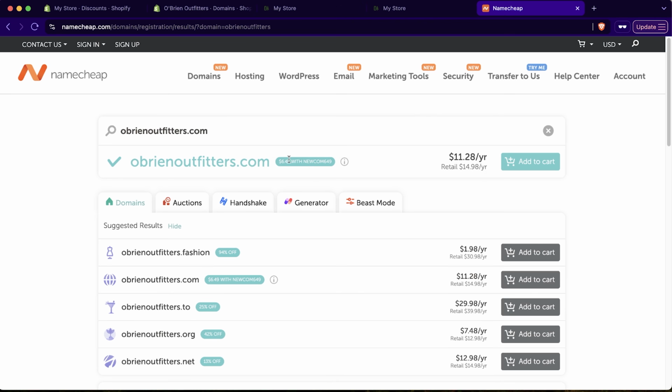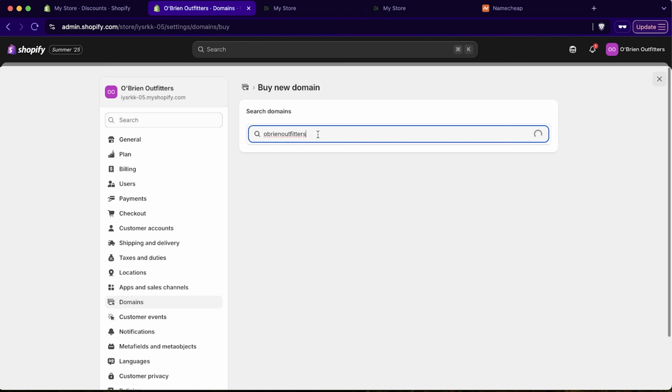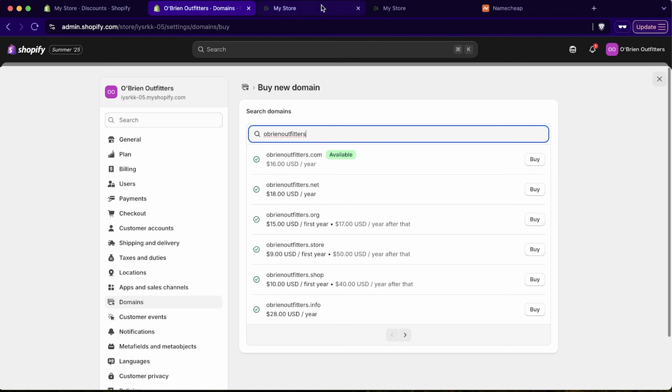So I think that's a coupon initially. And they might have some, I don't know, Namecheap, like, all right, so it looks like between $12 and $15 per year. If we go through Shopify, though, so if I say buy new domain, and we look up obrienoutfitters.com, $16 per year. So you're looking at an extra, I don't know, $3 or $4 per year to go through Shopify. I personally think it's worthwhile just to go through Shopify.